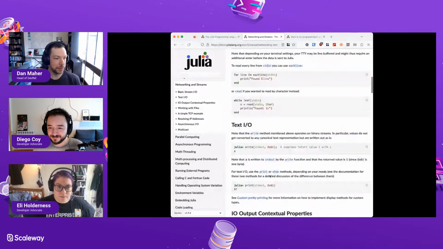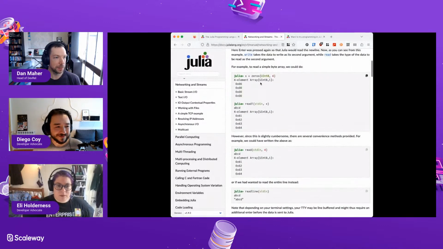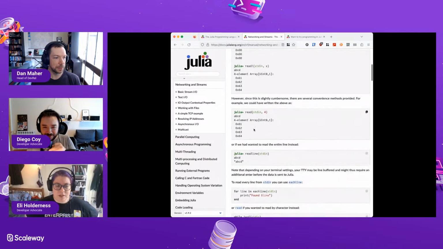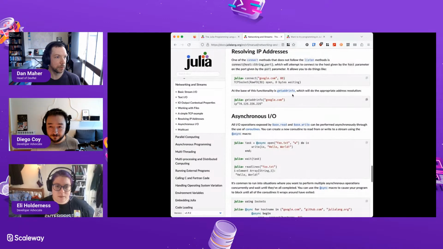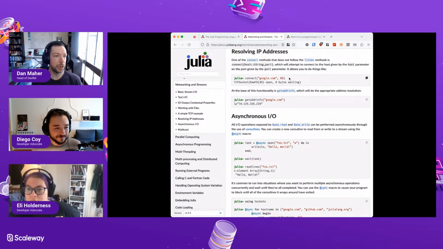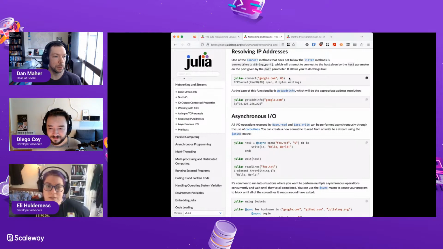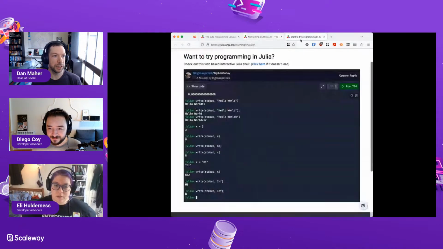We can work with files. Resolving IP addresses might be interesting. Sure. Let's resolve an IP address. Connect methods. It does not follow the listen methods. Well, we didn't learn about the listen methods either. So what's up now? Which will attempt to connect to the host given by the host parameter at the port given by the port parameter. Let's do things like this. Connect to google.com on port 80. Sure. Why don't we try to connect to google.com on port 80?